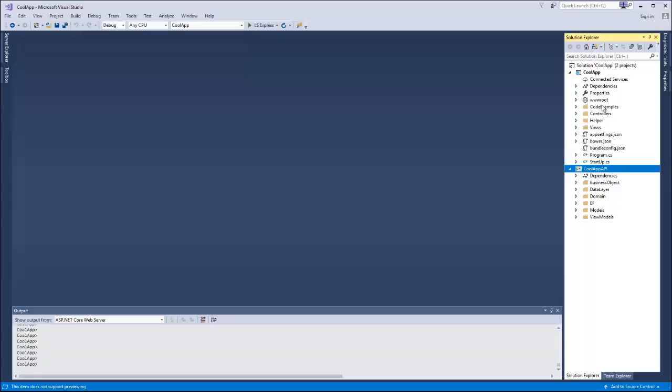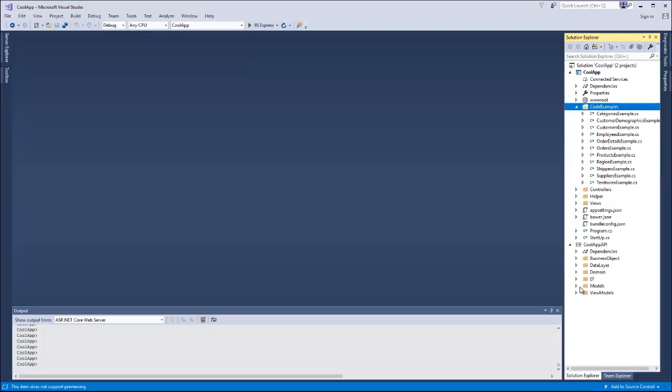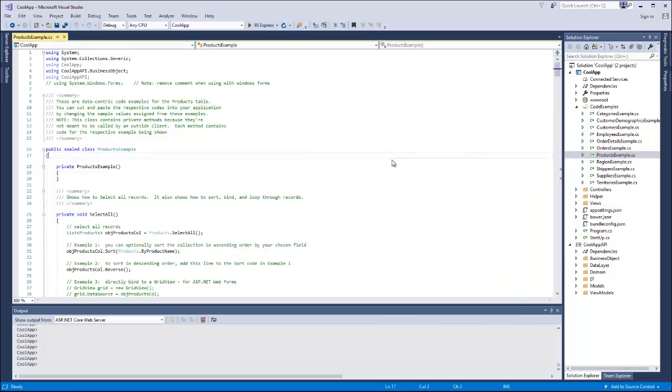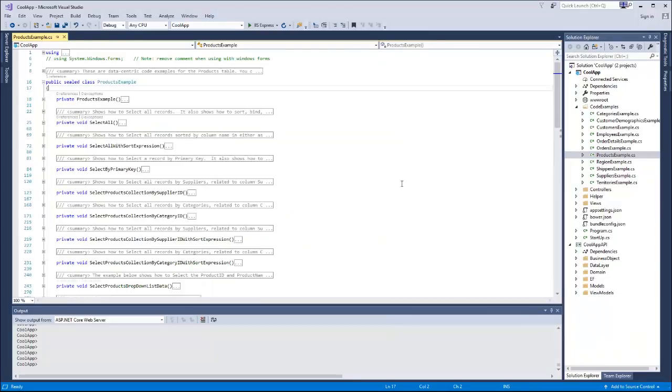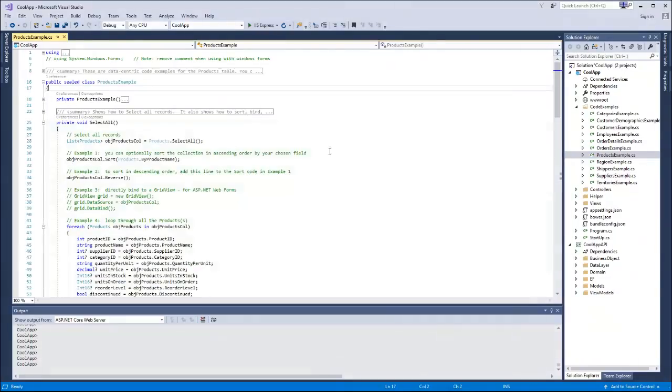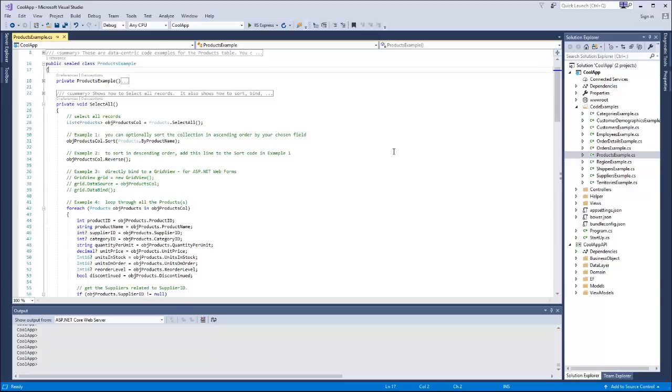Now, you also have code examples, where every table has an example. So here, let me go ahead and outline this. So here, it shows you how to select a product. So pretty much the way you would do this is from your controller. You pretty much do one line of code, select all records. Nobody will ever do that, of course. If you only have 4 records, then you'll do this.